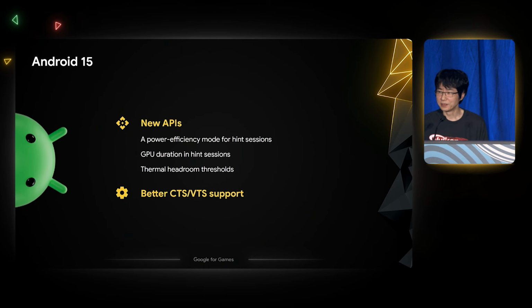In Android 15, which is coming later this year, we will add new APIs for ADPF, like a performance hint manager for the GPU, and we will have some supporting APIs for the Thermal API, like retrieving the threshold of each thermal throttling value, et cetera. And also, we have better support in CTS and VTS in Android 15, so that technically, all of the devices that support Android 15 will have the ADPF API enabled.